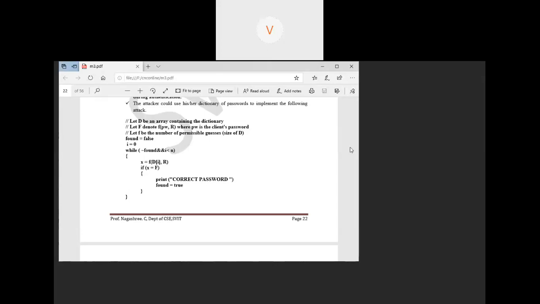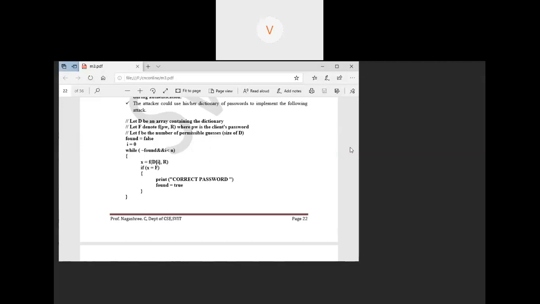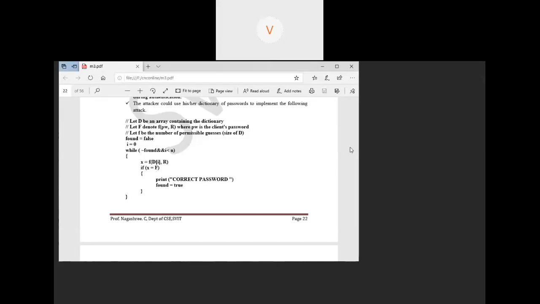What I'm going to do is find an x. x is assigned f of di comma r, and then we check if x is equal to f of di comma r. Both are f only. The first one is an assignment, where you're finding a function of di and r, where di is nothing but a password. So x is the function of the password and r.